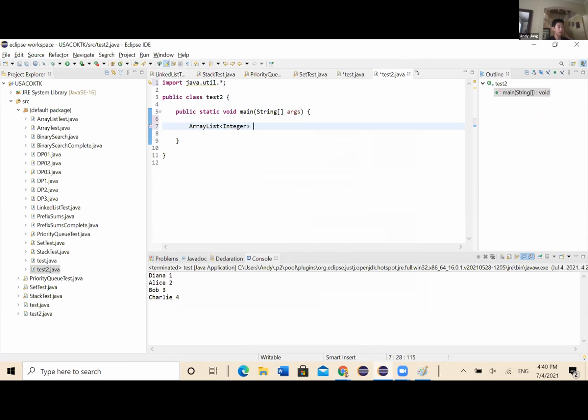The way to initialize an ArrayList of type integer would be this, using these angle brackets, which are always a sign of what data type you're working with. The thing inside of them is what data type you're working with. And this is the basic format that all of these things follow.